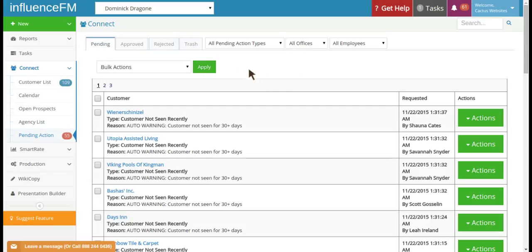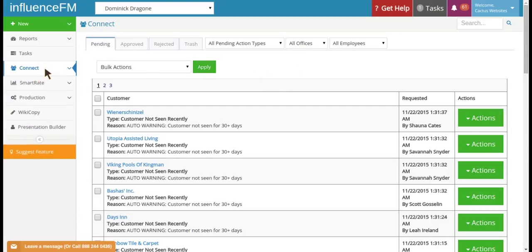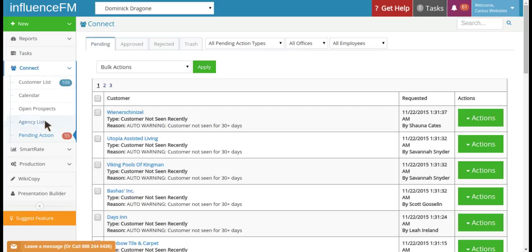All right, in this video, we're going to go over pending actions in the Connect system. Over here on the left, I clicked on Connect, clicked on pending actions. Pending actions is like the red flag machine. It makes sure that your clients are being taken care of, and it's probably one of the most important parts of the system. It lets you know any kind of client neglect and all kinds of other stuff.